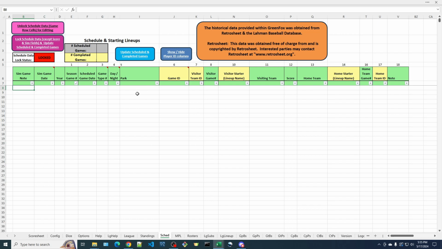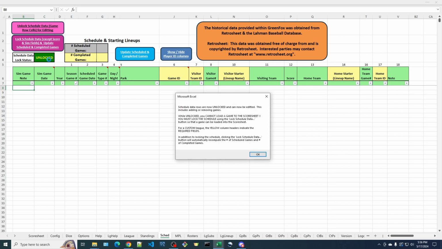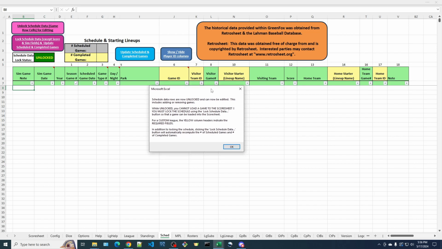And this works the same way the roster sheet does as far as locking and unlocking, because it's something that you can modify in a controlled way. So we'll unlock the schedule. We'll click that. So now you can see it changes this lock status to unlocked. Gives us another one of these lovely pop-up windows, which I don't want to demean because they do have useful information, especially if you haven't seen them before. But it says that the schedule is now unlocked and can be edited.